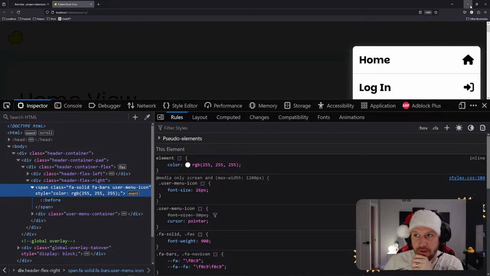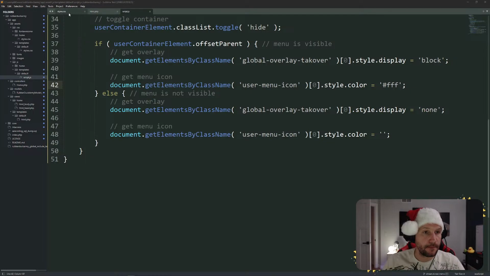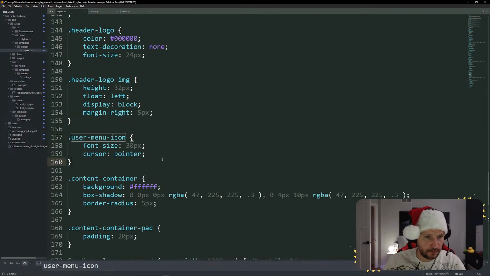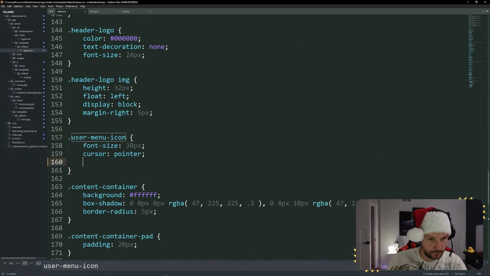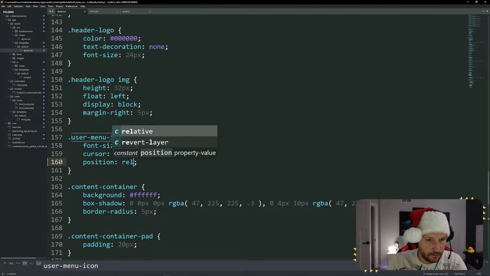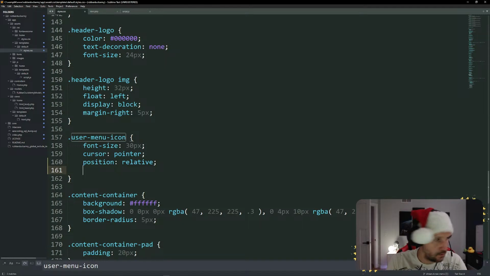Oh, I didn't put the z-index on it. What was I putting the z-index on? The user menu bar. User menu icon. Yes. Gotta get those styles right. What was I putting on here? Position relative, and then z-index of 2.